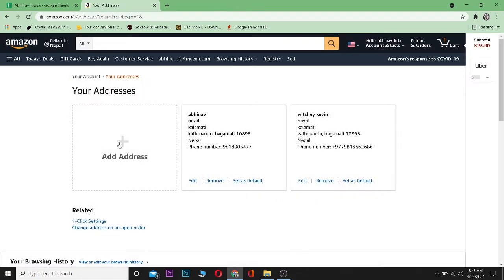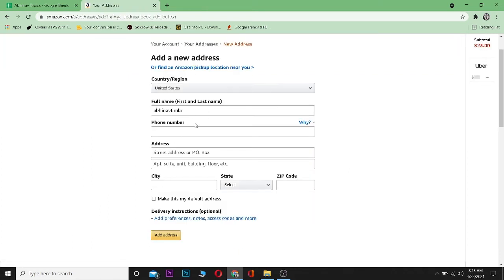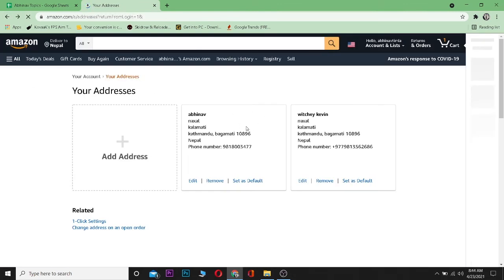And on this page, you can click on add address. And over here, you can enter your address, like which country you're from, your full name, your phone number, your street address, your APT, suite or building number, etc., and the city name and the state and the zip code, and click on add address. And after filling up the form correctly, your address should be added over here just like this, as you guys can see over here, these two addresses.